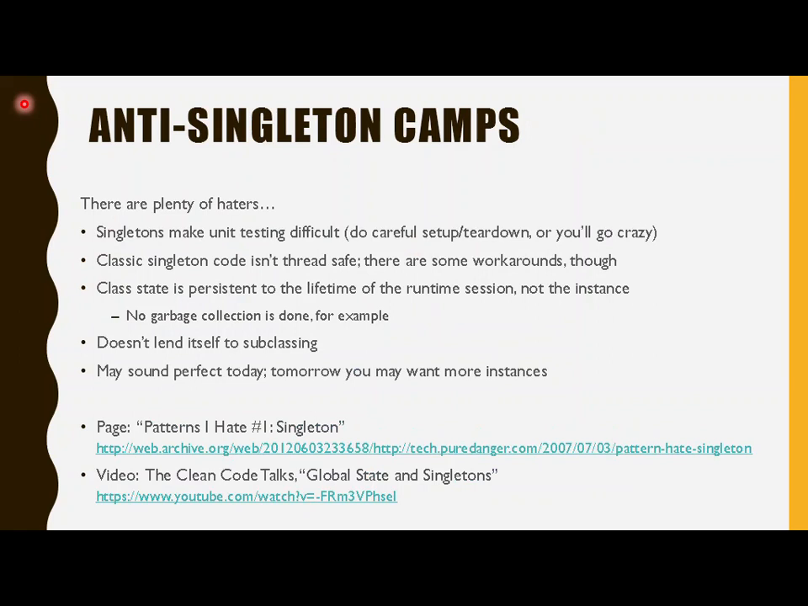The other thing is it's not necessarily a great solution if you're going to do subclassing. So you may want to remove it if you decide later that you're going to want subclasses. It may not be your best friend. And again, it may sound great today. Tomorrow you might want more instances, but it's not prohibiting you from doing that.